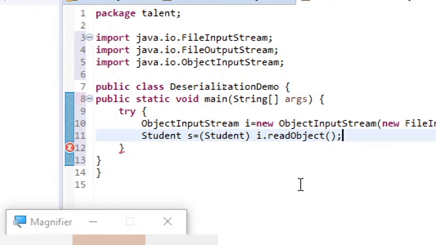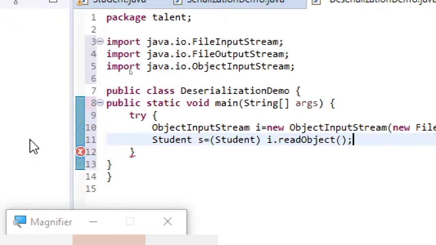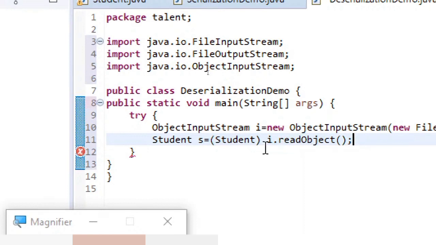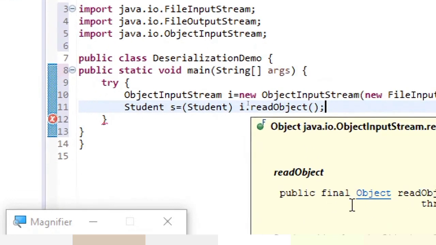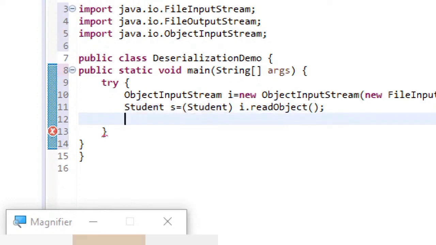So I'm just making use of the object input stream, and then whatever the file I have just created in the serialization code, that I am just reading it. And then with the object input stream, I am performing the read object, so that whatever has been written by using the output stream dot write object, the same thing we are reading. But this will be returning object type. Here you can see it is returning object type, but here you have to specify what type of object. So that is the reason we are performing this casting. And now we will just try to display that information.